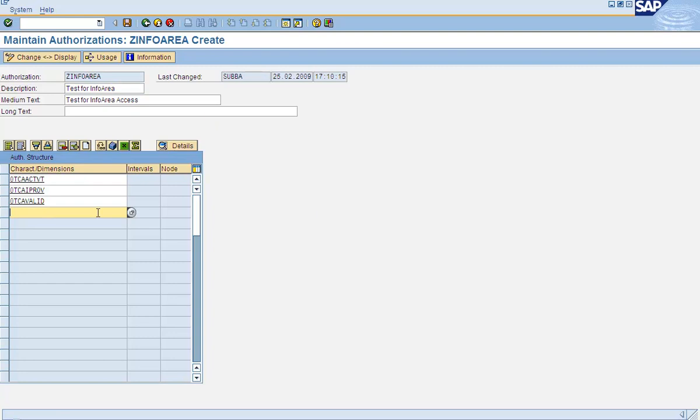Now let's try one more, a characteristic that was not made authorization relevant. So we didn't make plant authorization relevant. Let's see what happens. At the bottom of the screen, you would get a message saying characteristic 0PLANT, in this case, not authorization relevant. So if a characteristic has to be part of analysis authorization, it has to be made authorization relevant. So let's just remove it.